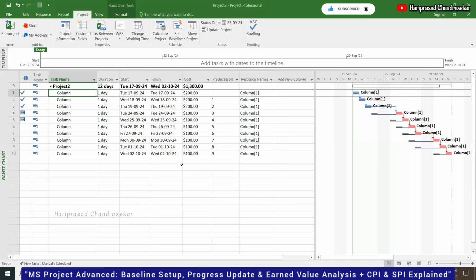Then we are comparing the planned schedule and the actual schedule. The cost difference and impact, this is the evaluation we are doing now. Now it is clear. I need to work on this.